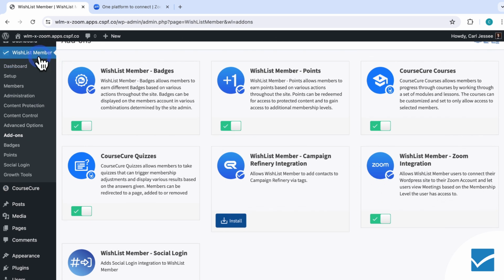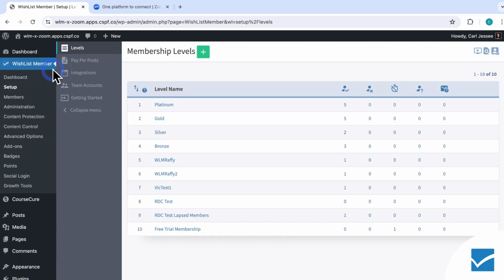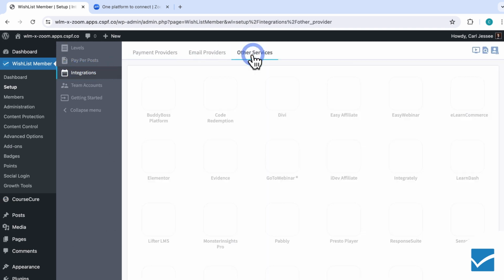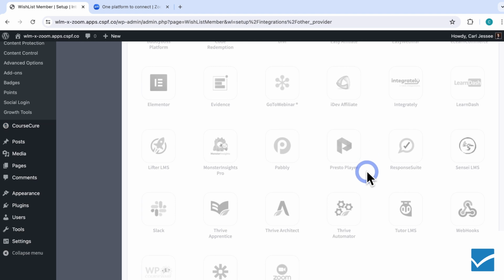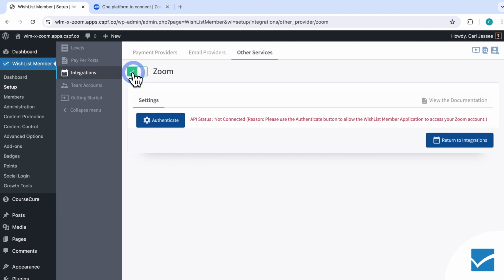So once it's on, next, you need to set up the integration. So go to WishList Member and Setup. And then click the Integrations tab. And Other Services. And then find Zoom, click on that, and then toggle it on to activate it. Next, you'll need to authenticate. So this will link up your Zoom account with the plugin.